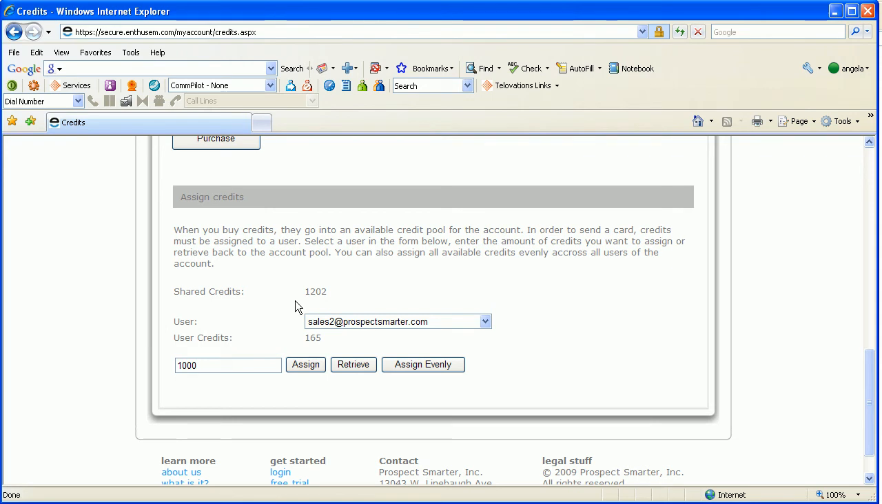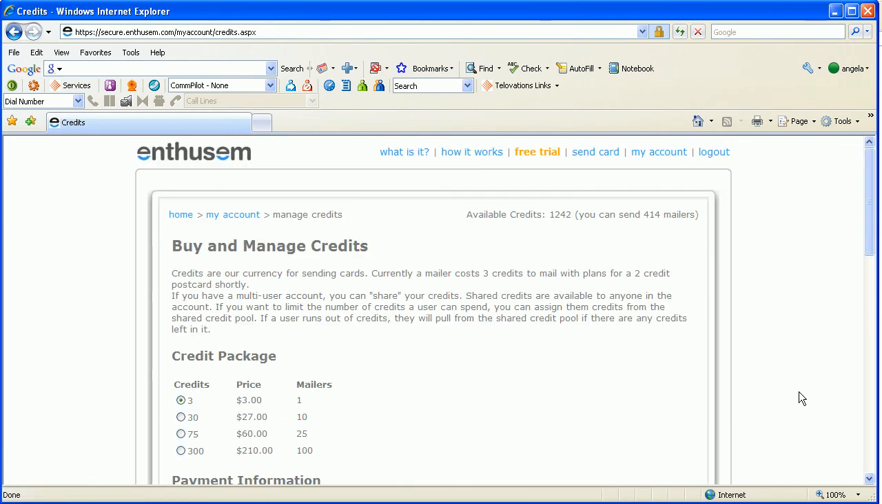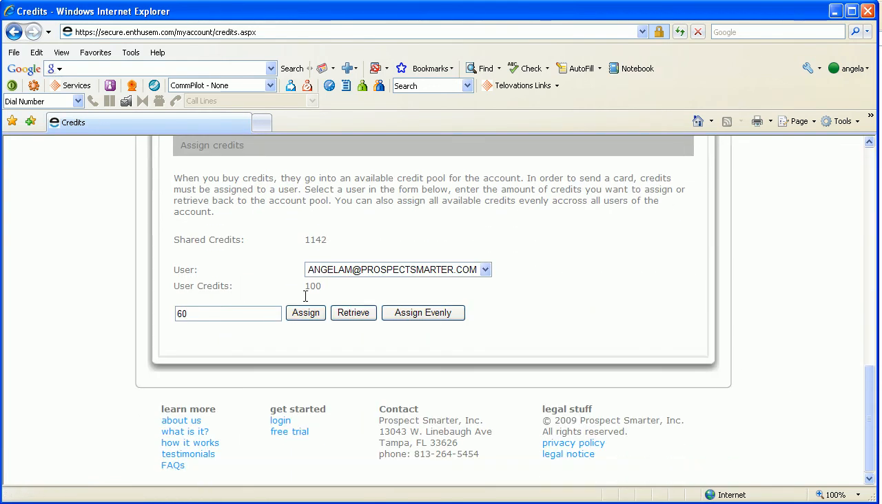If you would like everybody to just be able to pull from your shared credits, you don't have to assign credits to anybody. However, if you would like to assign only a certain number of credits to each person, you can come down here to the bottom and select the user and enter how many credits you would like to assign to them, keeping in mind that each mailer is worth 3 credits. So now you'll see that this user has 100 credits.